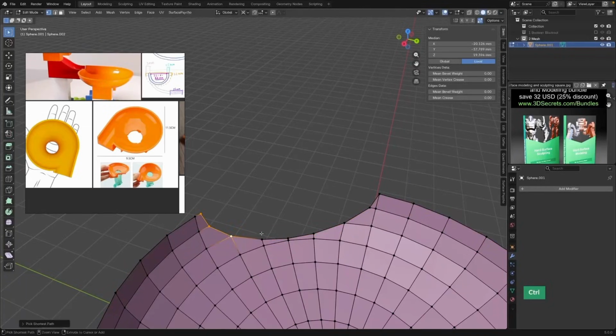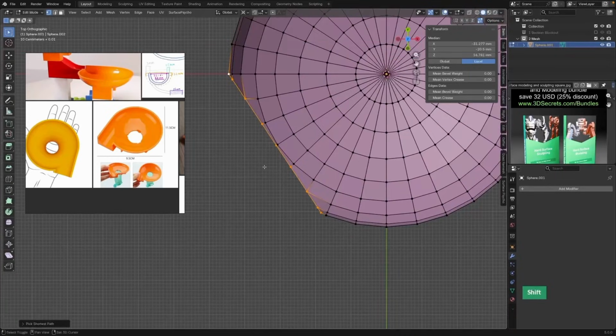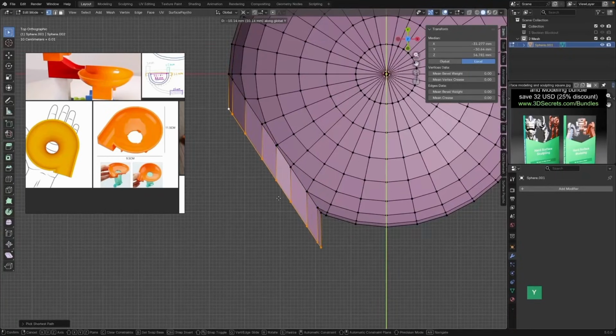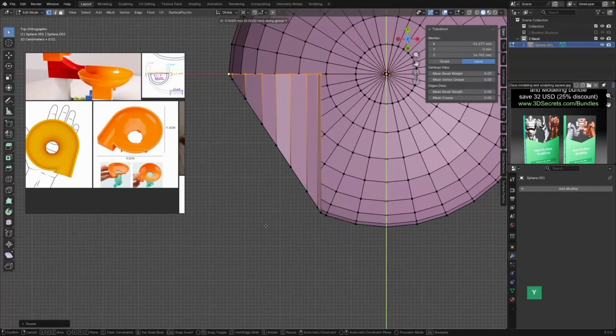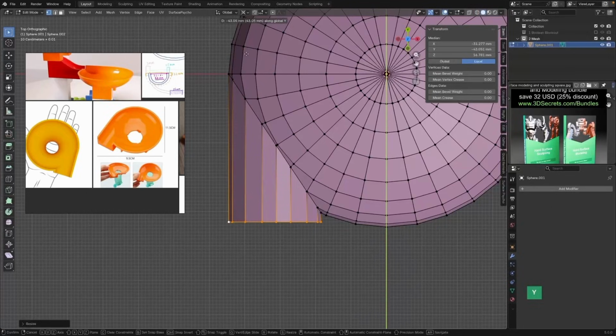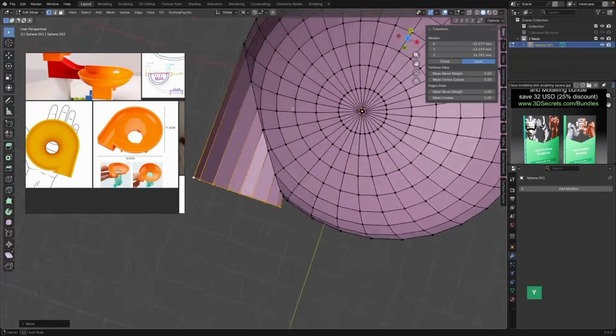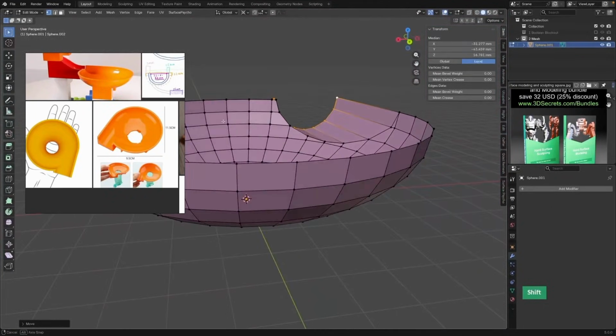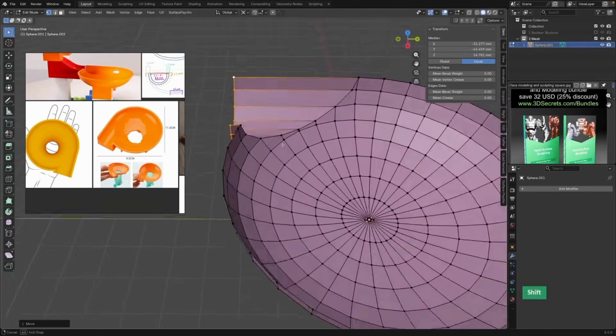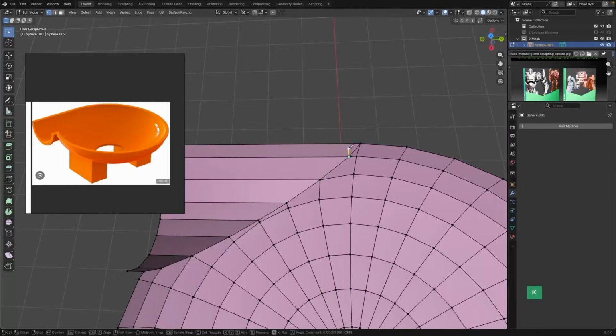So now we can select the vertices that will be extruded for the cylinder and then just press E to extrude and then Y for the Y-axis. And just make sure that auto merge is disabled and then scale it to 0 on the Y-axis and then G and Y to move it to about here. So now we have our cylinder extruded from our sphere and we just need to do a little bit of work here where there's a triangle.